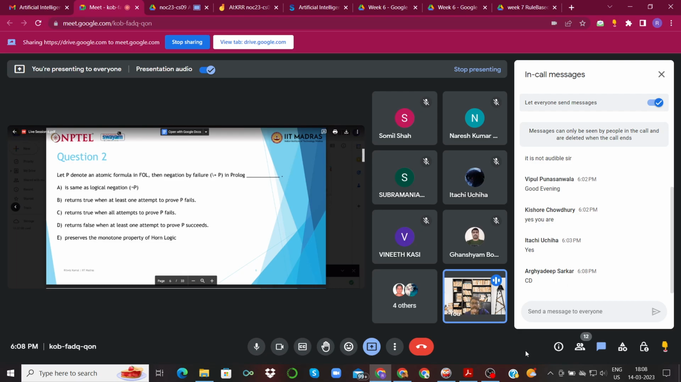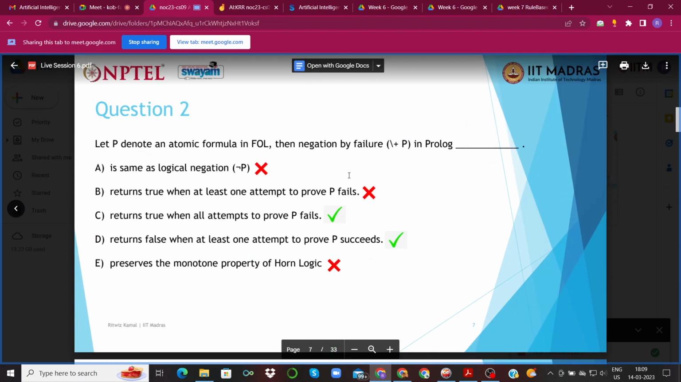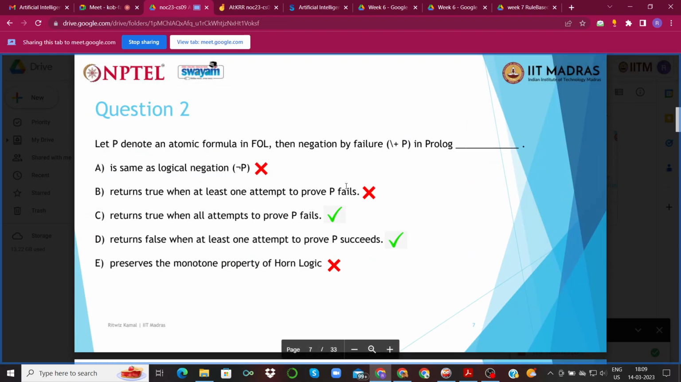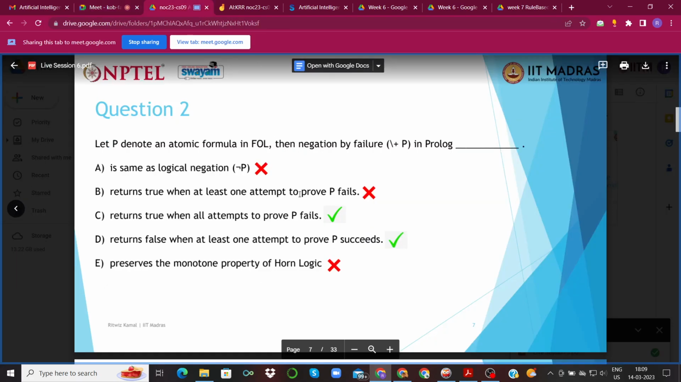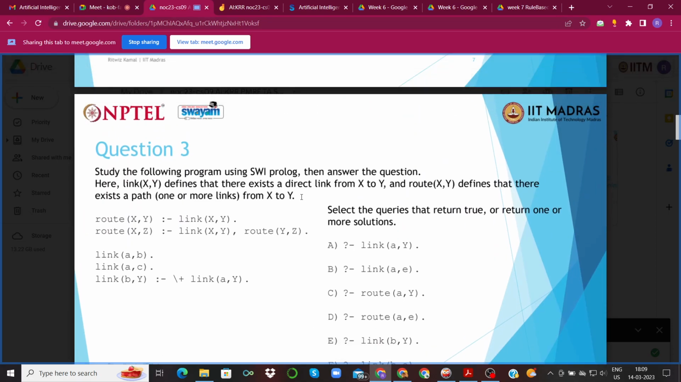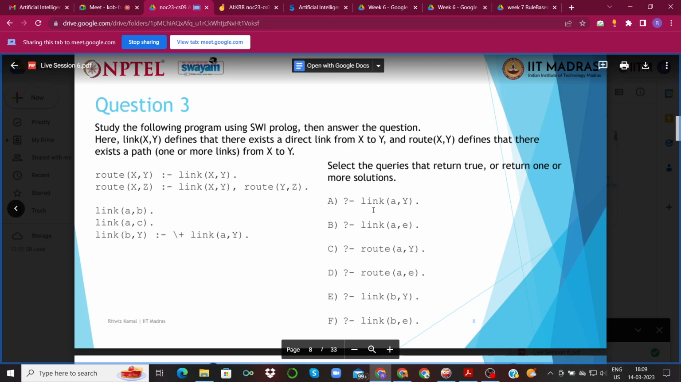So yeah, as it turns out, C and D are in fact the correct options because negation by failure will return true when all the attempts to prove P fail, and it will return false when at least one attempt to prove P succeeds. Okay, this is also pretty much a recall based question, and if this is not clear to anyone, the next question also deals with negation by failure, and hopefully when we discuss the next question, the concept will become more clear. Okay, so remember these options and let's move on to the third question so that any query you might have regarding negation by failure might be clarified through that.